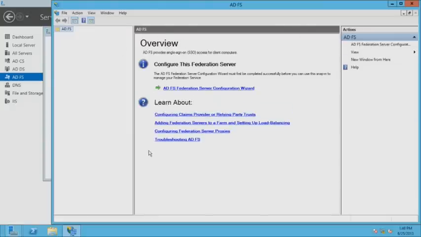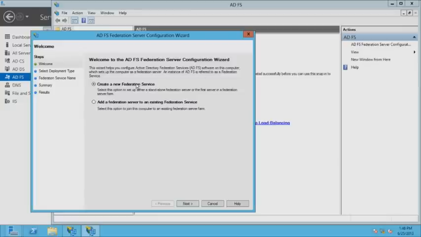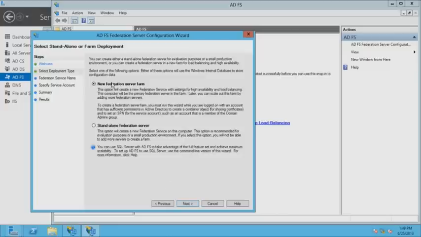One of the really nice things about ADFS, especially in this case in Server 2012, is that it gives us a smoother installation and configuration experience. It gives me right here, step 1, configure this Federation server. We want a new service. We don't have one already. This is a new farm. We don't have, in this case, we can use the standalone server.